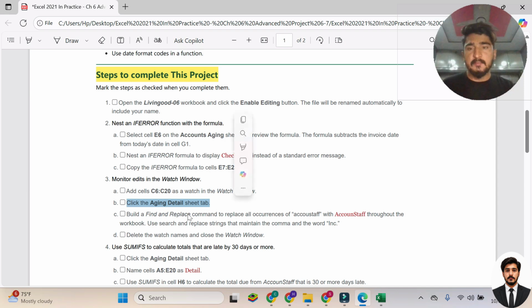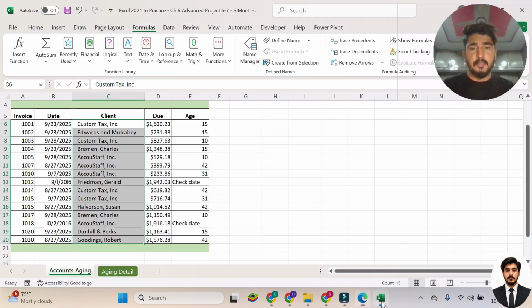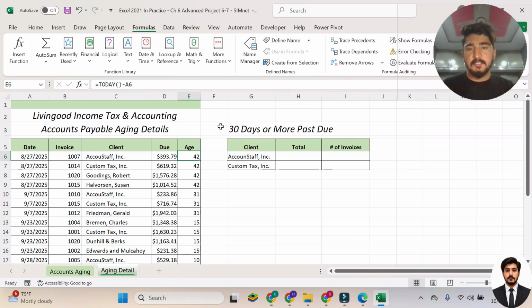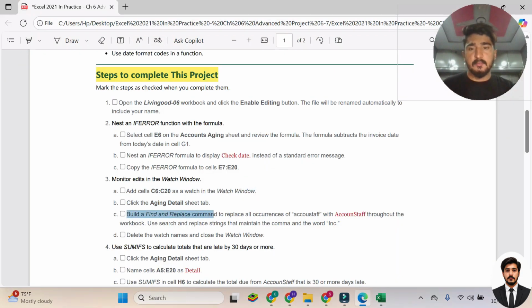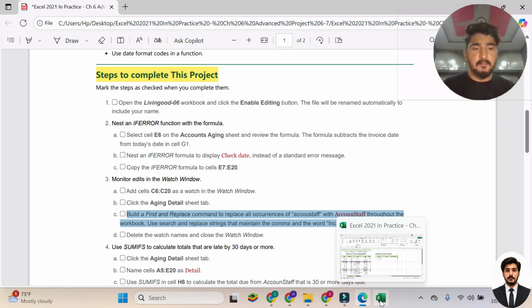Now part B. Part B is click the Aging Detail sheet tab. So we'll switch to the Aging Detail sheet, and next is part C. Our part C is build a find and replace command to replace all occurrences of auto staff with account staff throughout the workbook. Use a search and replace string that maintains the comma and the word Inc. So basically in part C, we will find and replace the text.